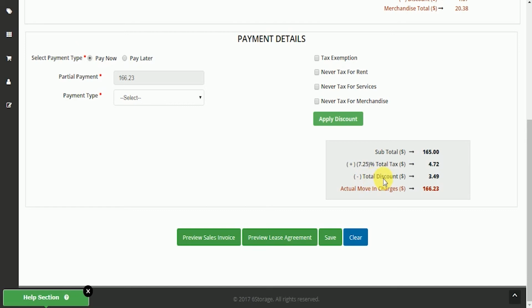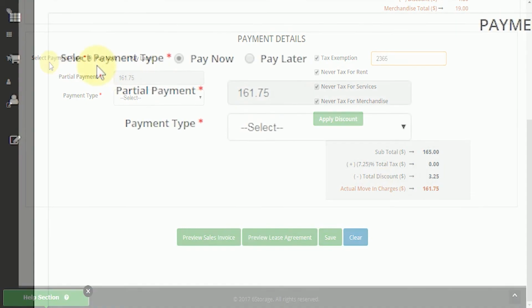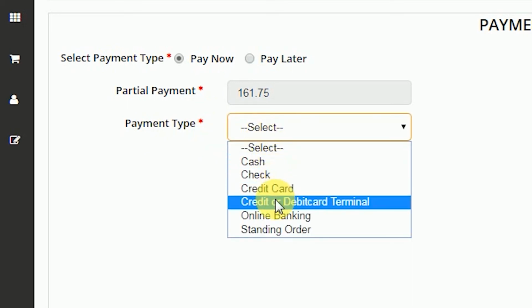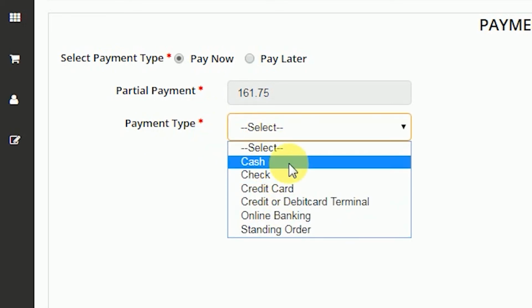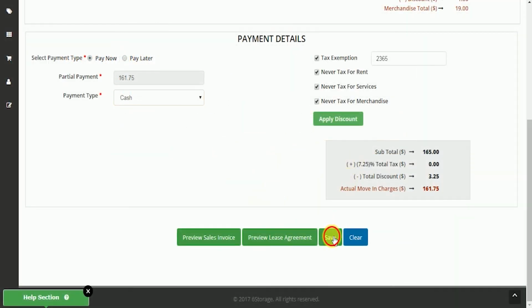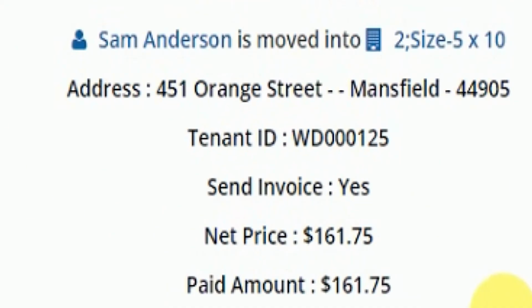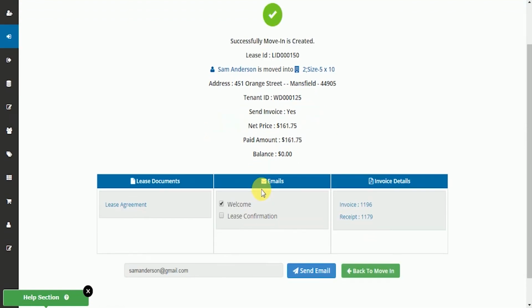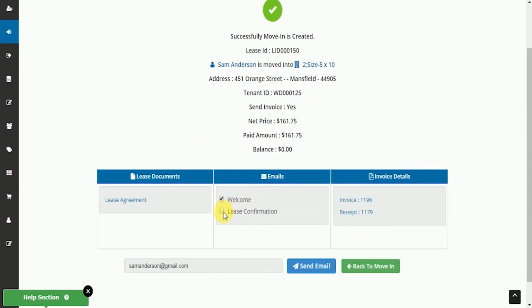You'll then see the total and select payment type. If you select credit or debit card processing, you will then be taken to your virtual terminal to complete the transaction. Once your transaction is complete, you will save it, and then you'll have the option to email your tenant a welcome letter and a lease confirmation should you choose to. Make sure you are keeping a paper copy and wet signature for all of your lease information and records.